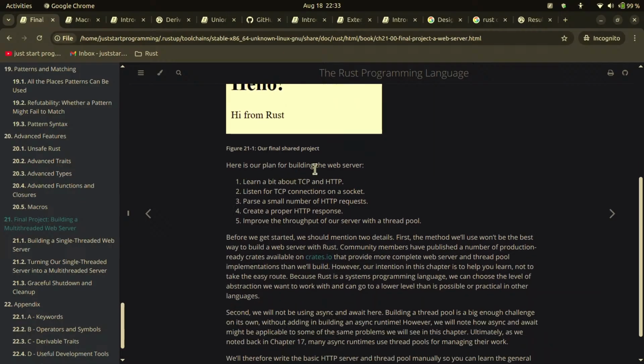Here's our plan for building the web server. First, learn a bit about TCP and HTTP. Listen for TCP connections on a socket. Parse a small number of HTTP requests. Create a proper HTTP response. Improve the throughput of our server with a thread pool. So threading, so it's also quite advanced.